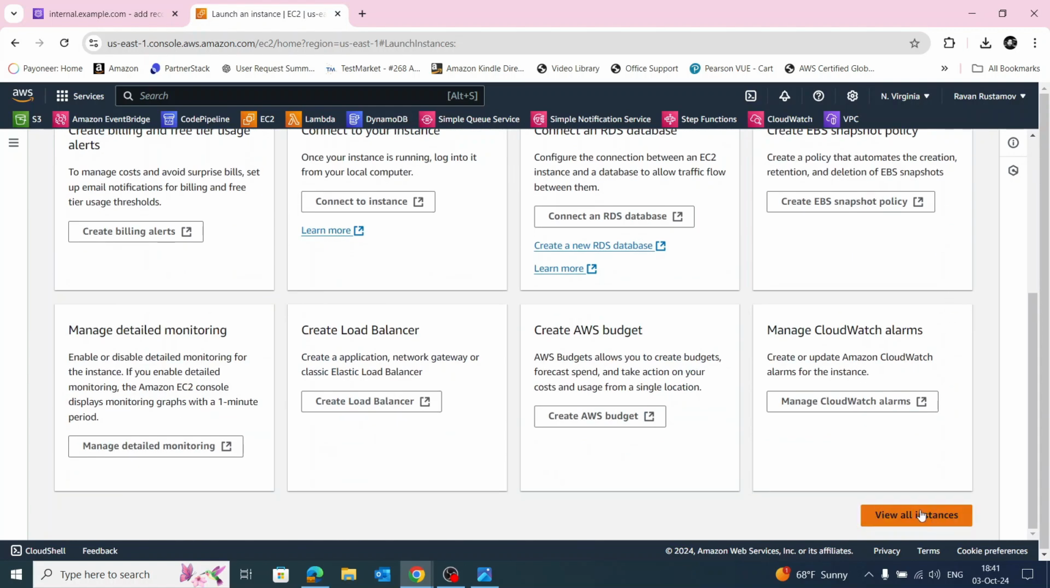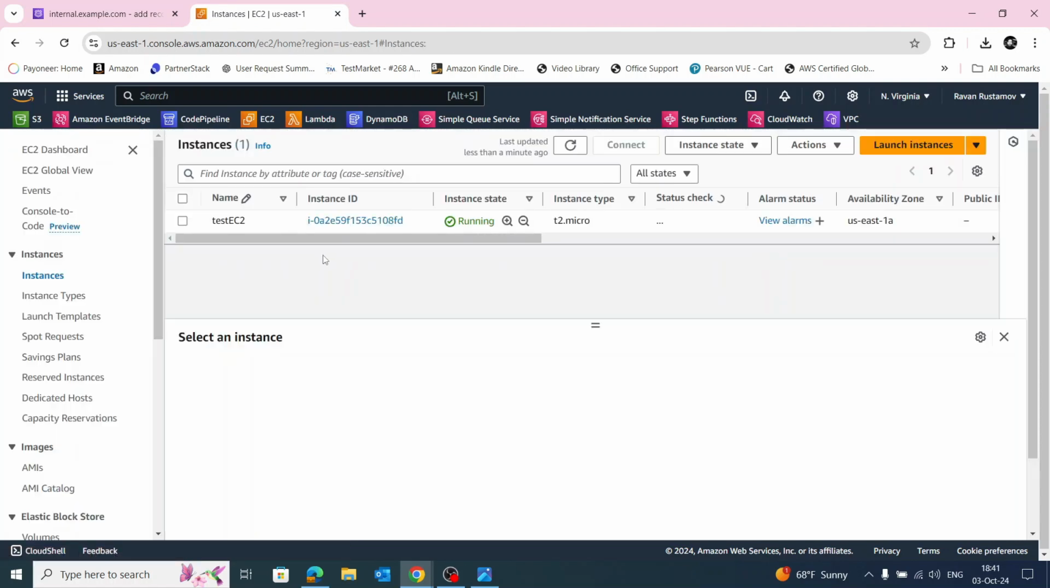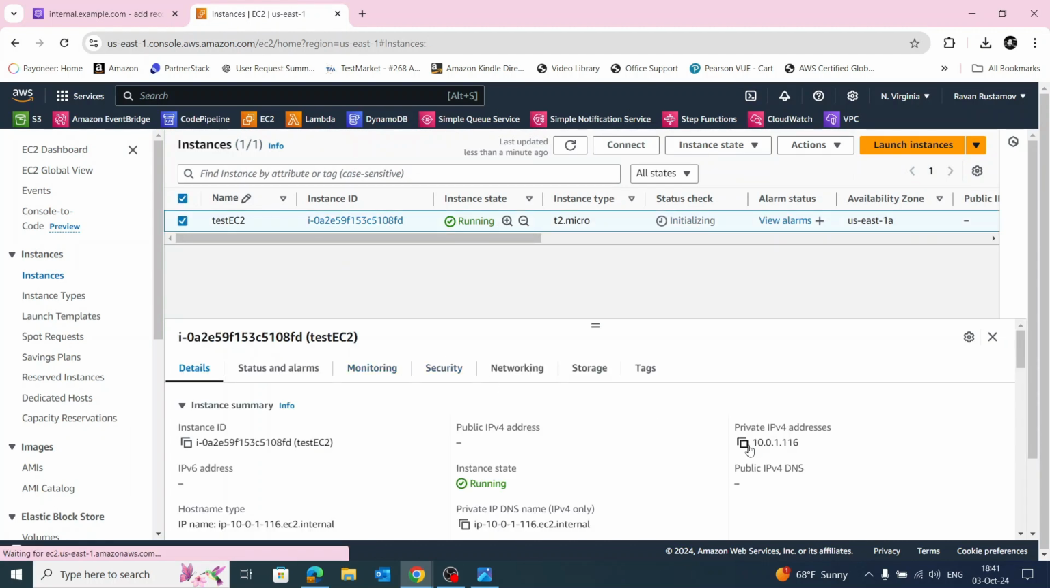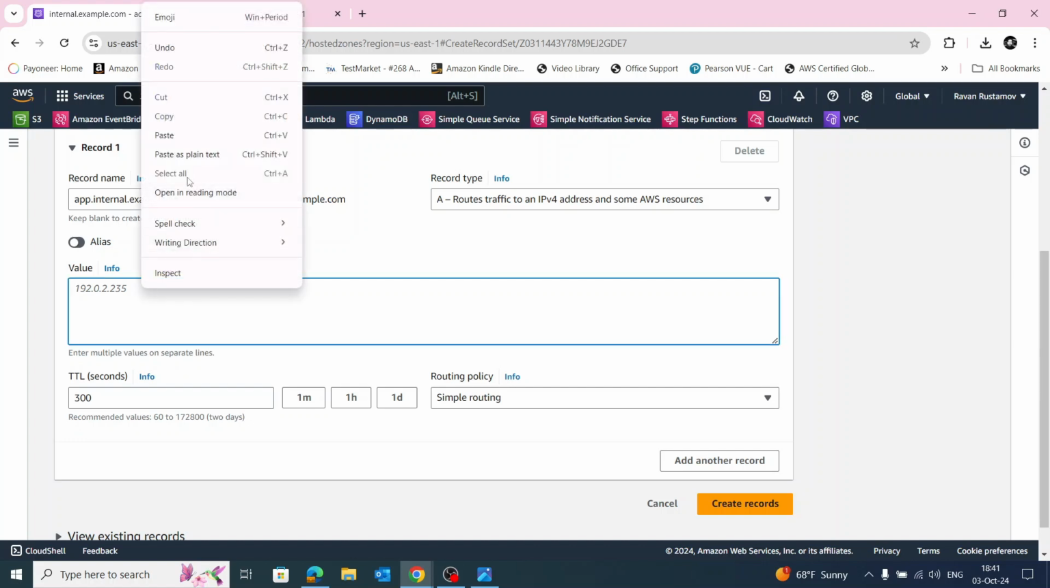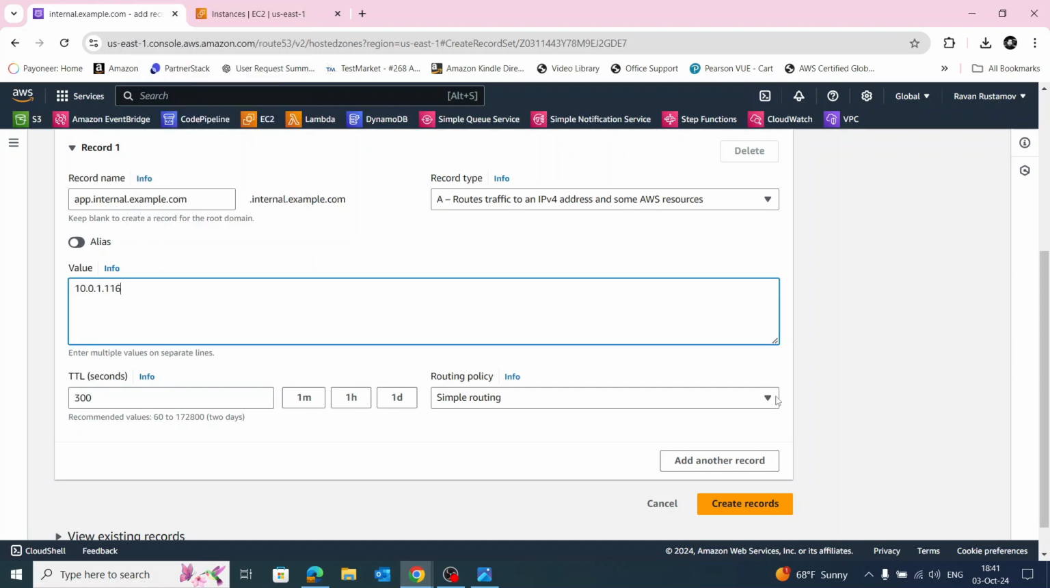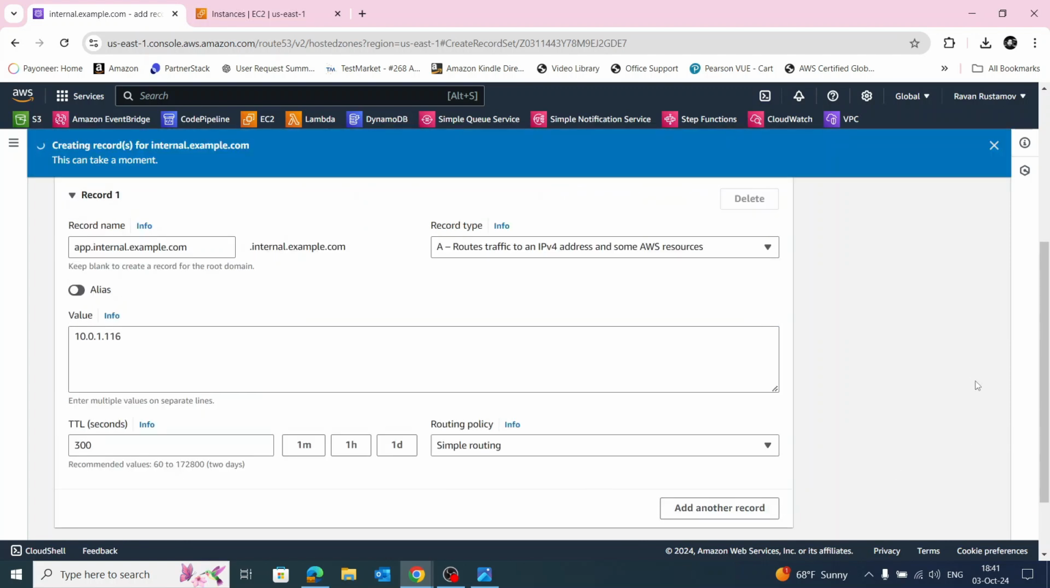EC2 instances in the running state. Select here to get the private IP address. Go to here, use the value, paste this IP address, TTL 300 is good enough, and create records.